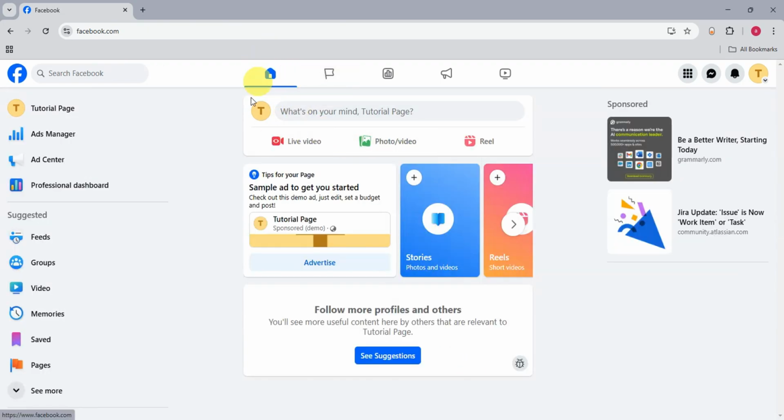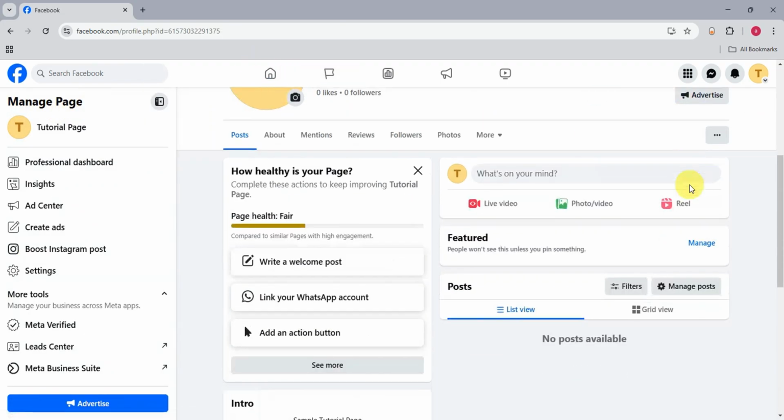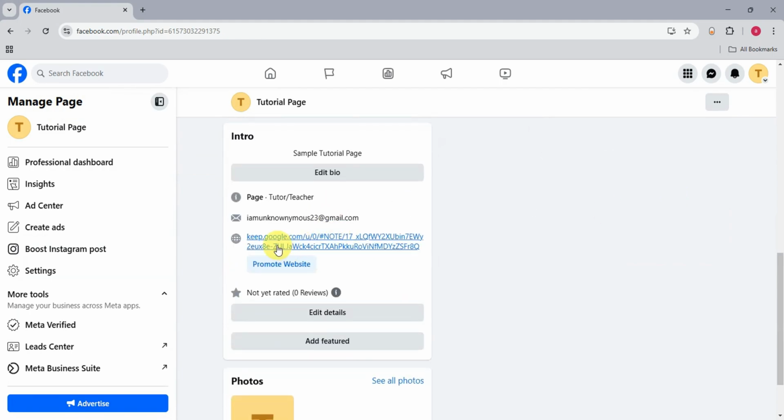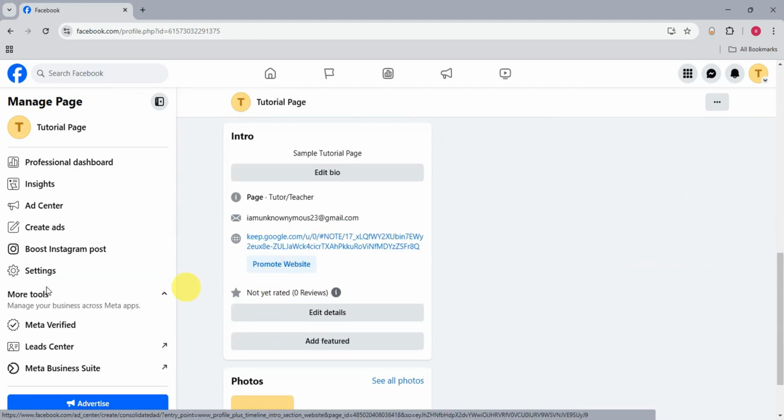Going back, let's refresh this, go back to our Facebook page, and if you scroll down, as you can see, we have the link already in here. And that is how easy you can go ahead and link your website to your Facebook page using the new method.